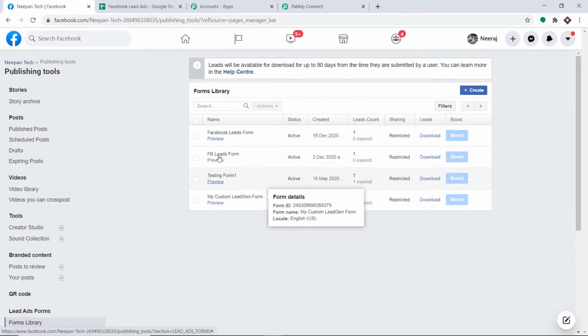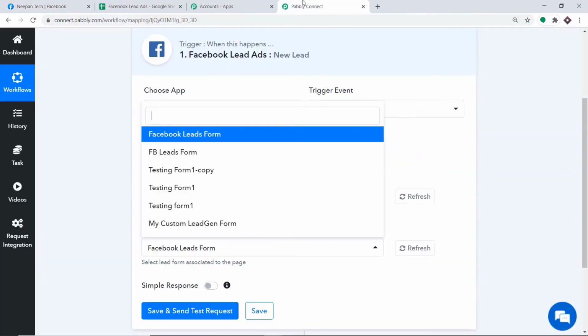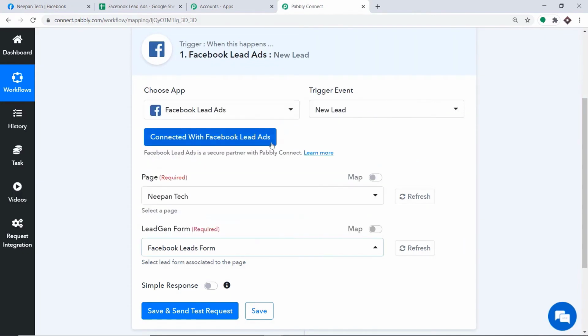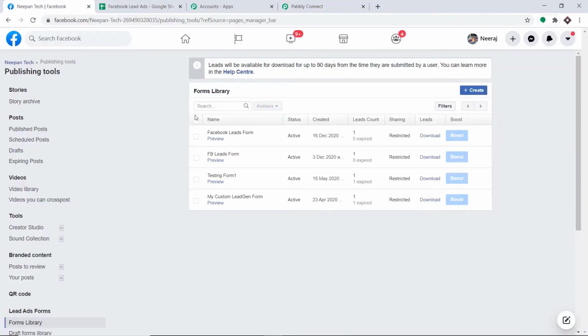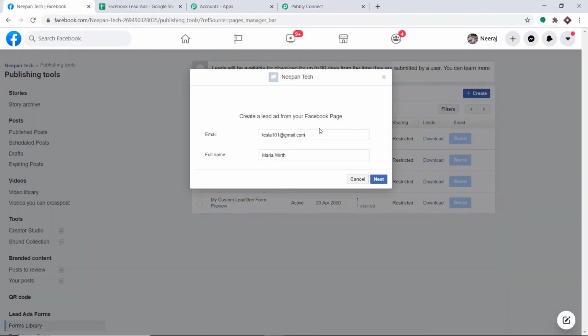So basically my point is very simple. All the forms that are present here are simply reflected here. Okay, so we are going to select this particular form, Facebook lead forms. Okay, so we have selected this particular form. Now I'm just going to click on preview. Okay, so now this is the form. Now I'm just going to make some entries.